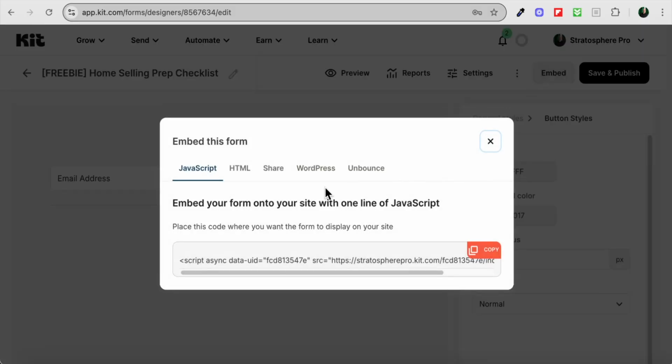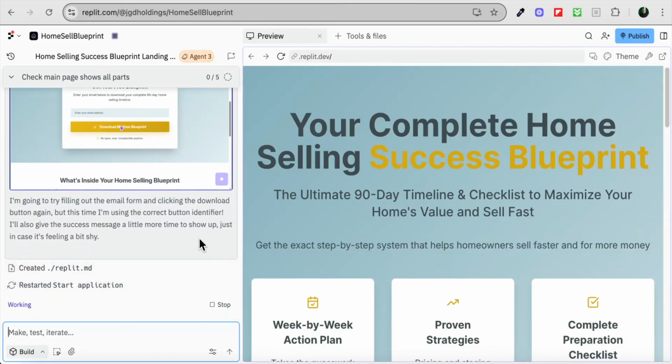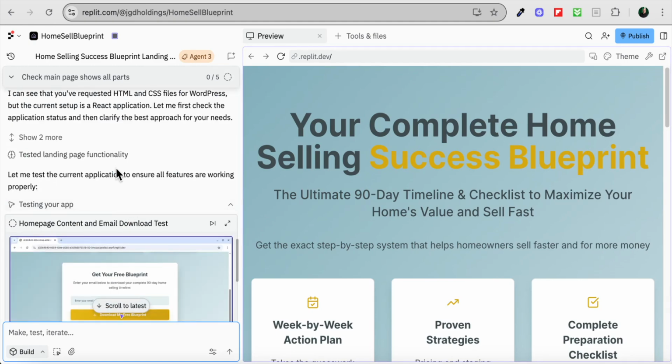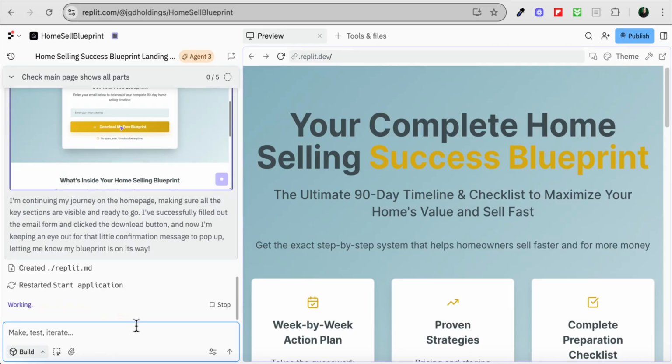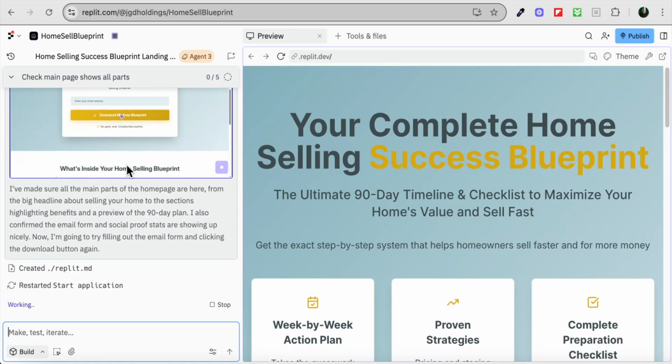So what we do is just take the embed. I use the JavaScript. We're going to copy that. We're going to come here, and it is still working. Okay, it's still working on the first draft. So I am going to just let that finish, because if I throw in another prompt now, it's just going to go in a queue. It's not going to work. So I'm just going to let this do its thing. You can see it does take a few minutes. It's unfortunately not instant. I'm sure one day it will be, but we're just going to sit tight here and let this go.